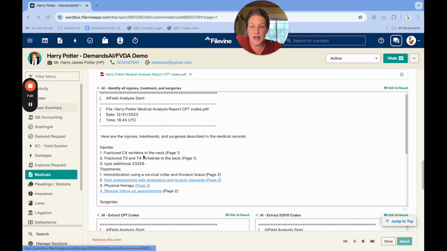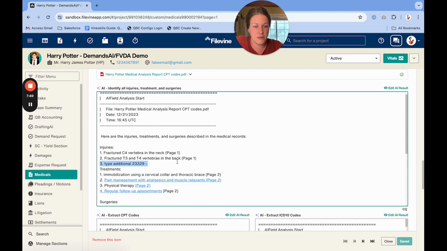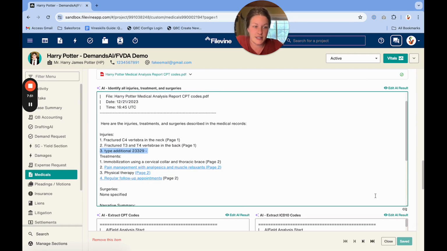Now that we pop back into the AI analysis here, you can see we actually edited that AI result, adding in our additional type with our CPT code there. And again, if we wanted to link that, we do have the ability to add that source link.